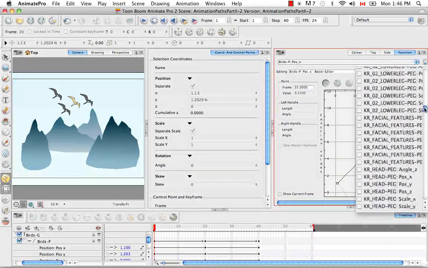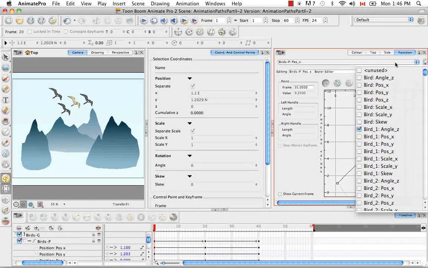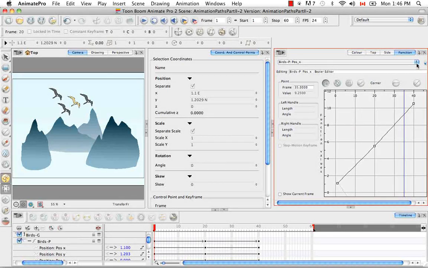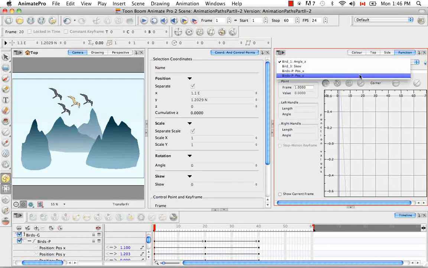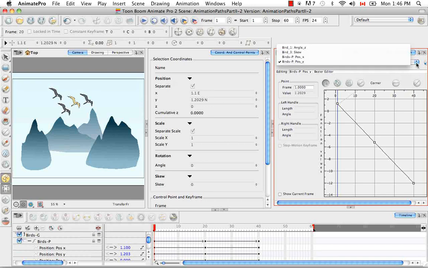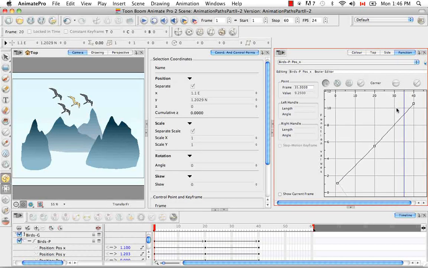So in that way, if you have these selected now, if I click off this menu, anything that I check marked from that list now exists here, and I can toggle back and forth and change those functions here without, like I said, having to keep going back to the timeline again and again. So originally we wanted birds -P for peg position X. So let's go back to that.